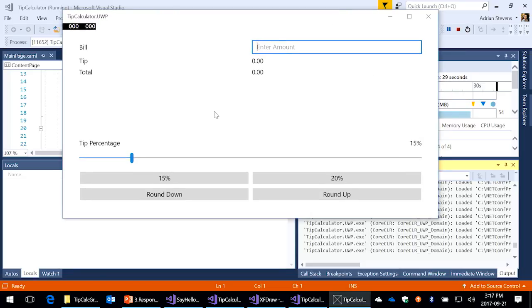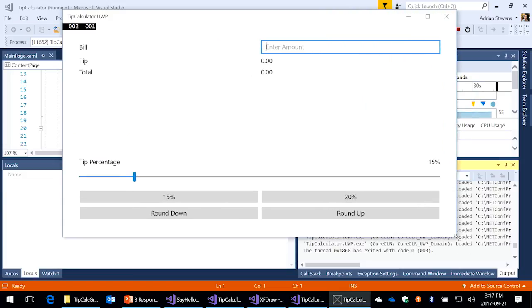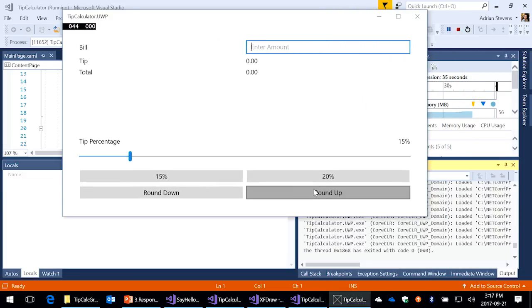So here I have a myriad of options. So I can move this around. And now we see that all of these buttons are actually changing size with the screen as well. So they're all adaptive. My enter amount actually is now adaptive with the screen.